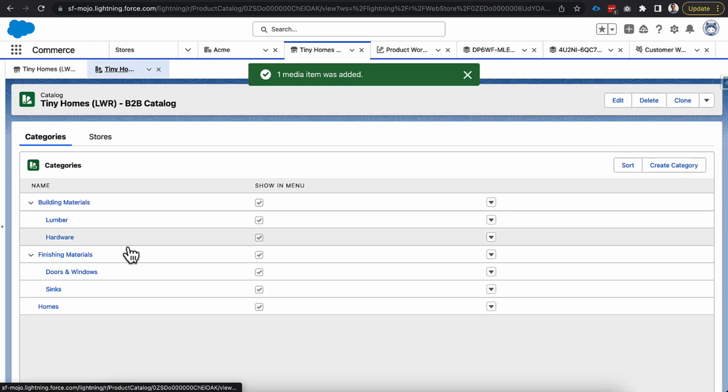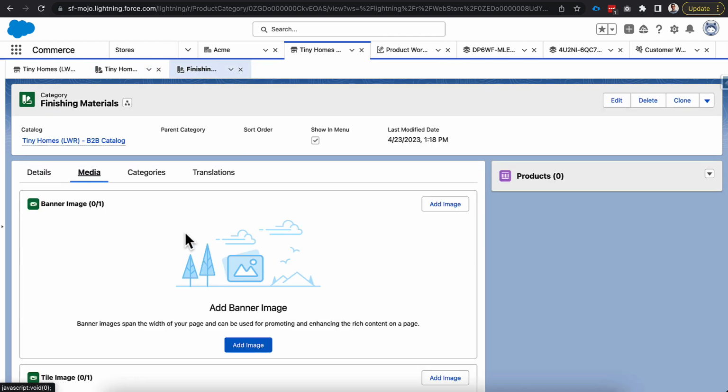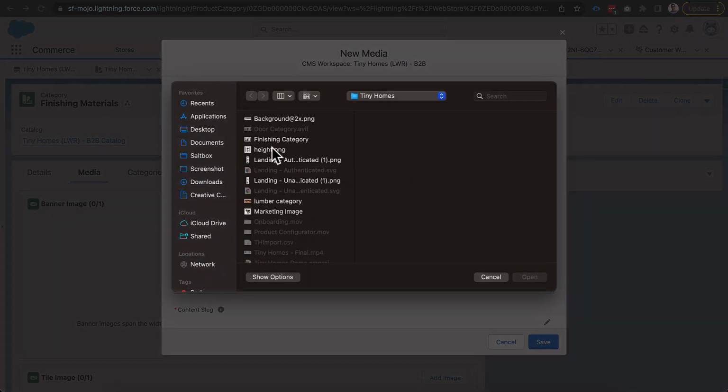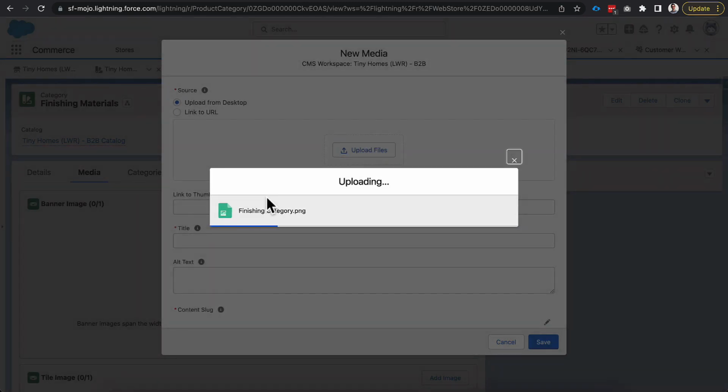And then we'll go back over into finishing materials, media, and we'll add some content here as well. And we have one for finishing category here, which is a door that looks pretty nice.